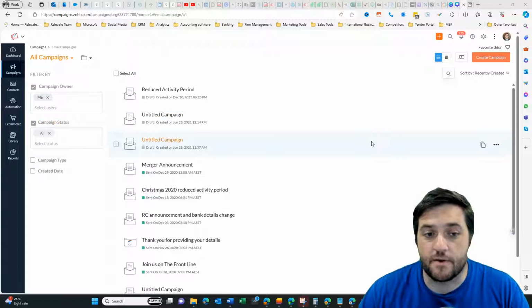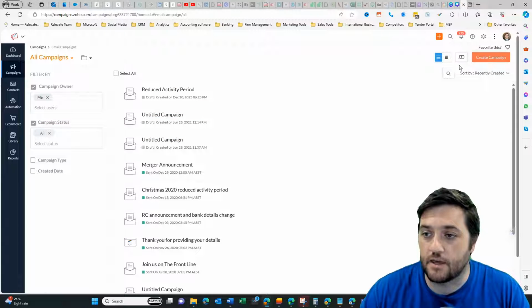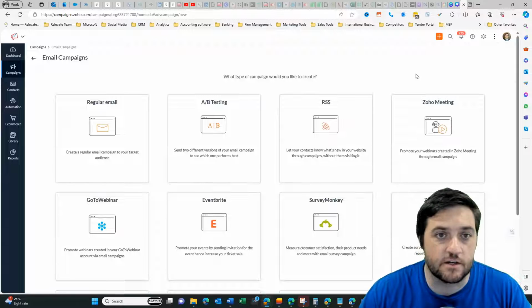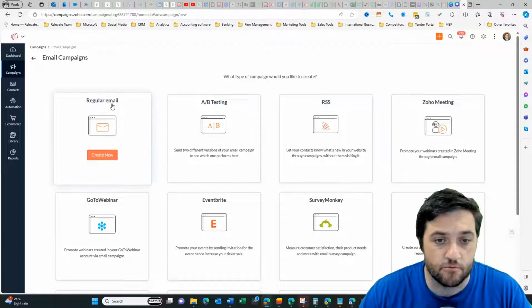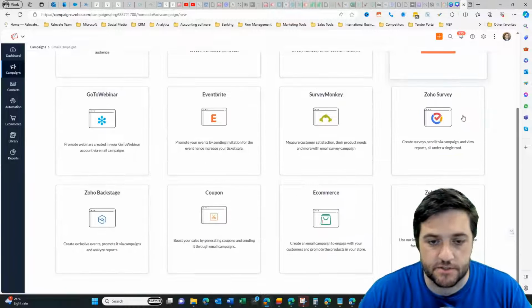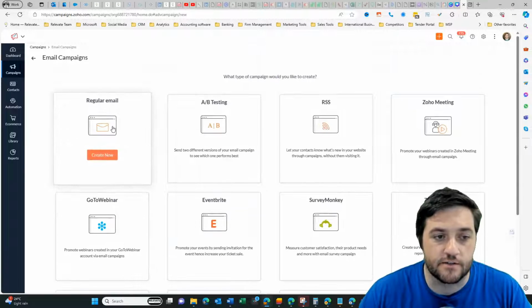Okay, so I'm in Zoho Campaigns here, and I'm going to create a new campaign. And now we've got a few options here. So it wants us to create based off a template or regular email, or we can do an A/B test, a couple of other options here, but we're just going to go ahead and do the regular email. So I'm going to create new.